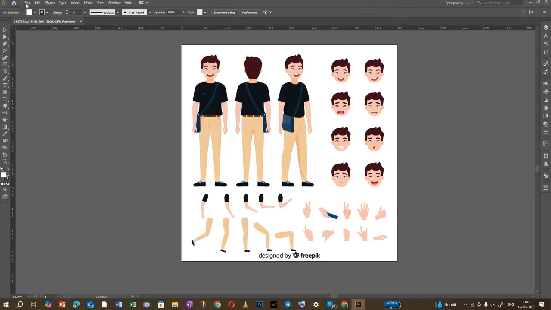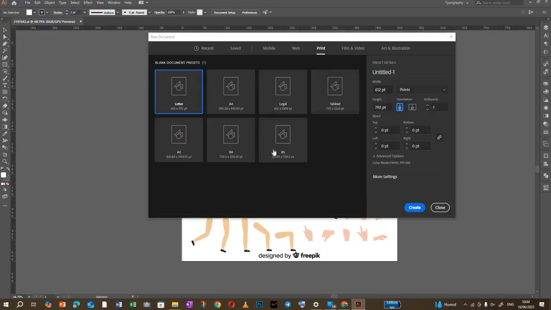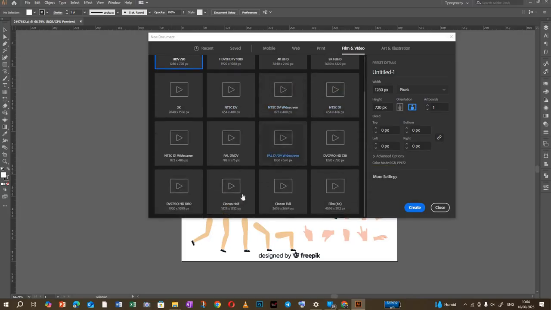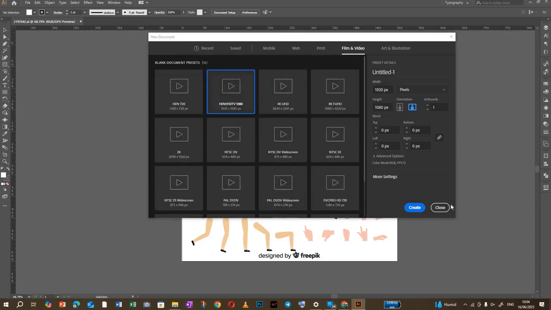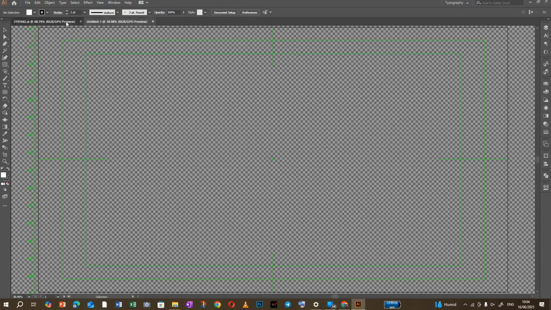It's much easier if you open a new one. You can use print or film, whichever you find comfortable. Now, since we are doing film, let us just use these sizes because it matters. When you give it a low resolution, it will also be low resolution on the other side when you're animating. So we shall pick maybe 1080 here, and we create.